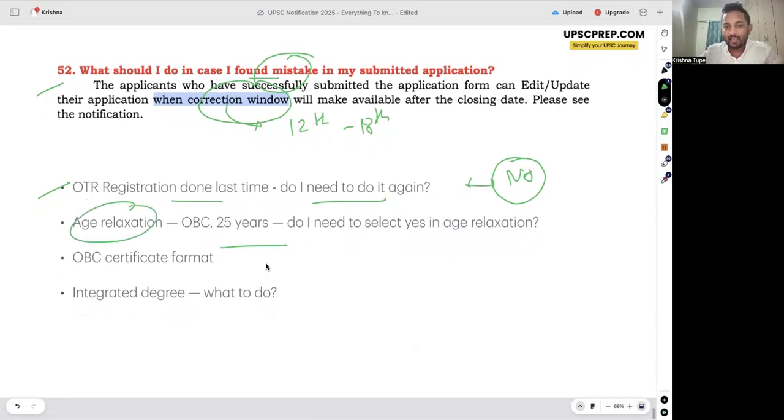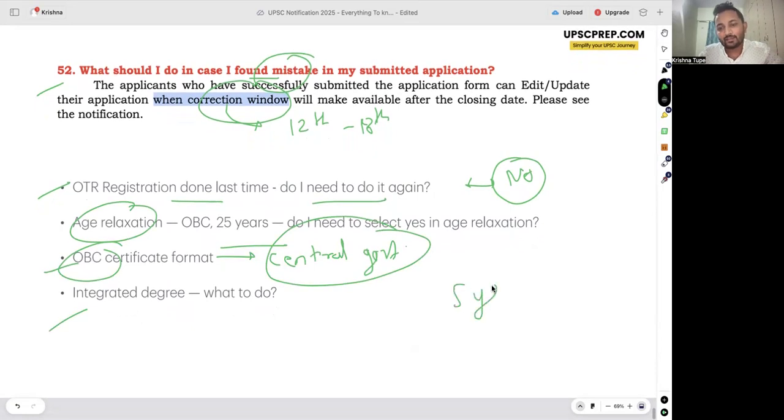Age relaxation, I have already clarified this. OBC certificate format, again, it should be written on the certificate that this certificate is valid for central government recruitments. So there should be a mention of that. Integrated degree. There are some people who are in the 5-year integrated degree. What you can do is one of two things. You can just mention the graduation details, or you can mention graduation and post-graduation details, and at both places you will mention the same details. Got it? So this is all about the process of application.